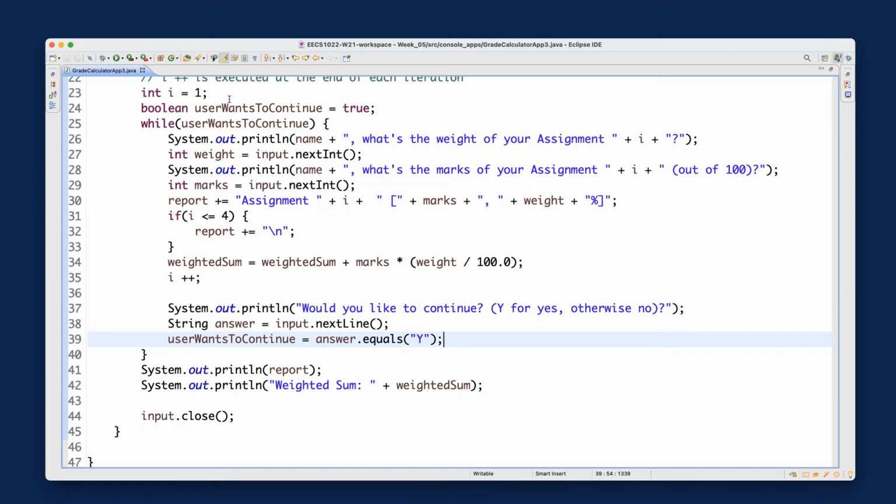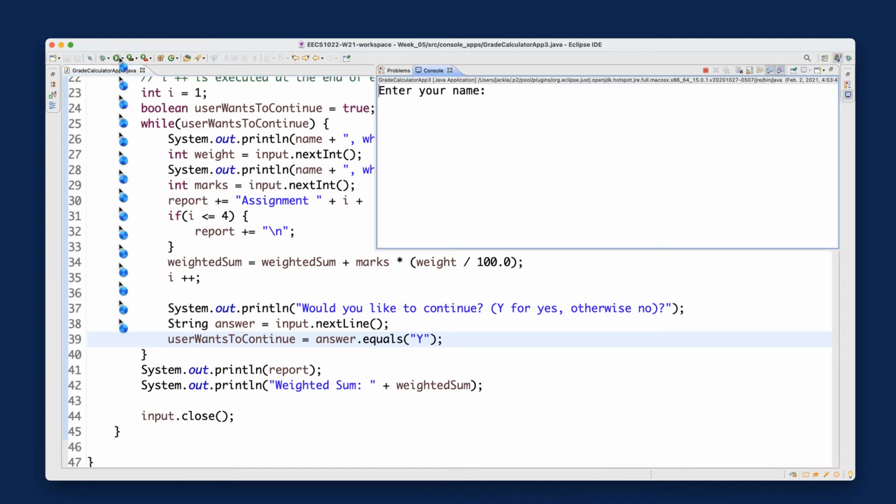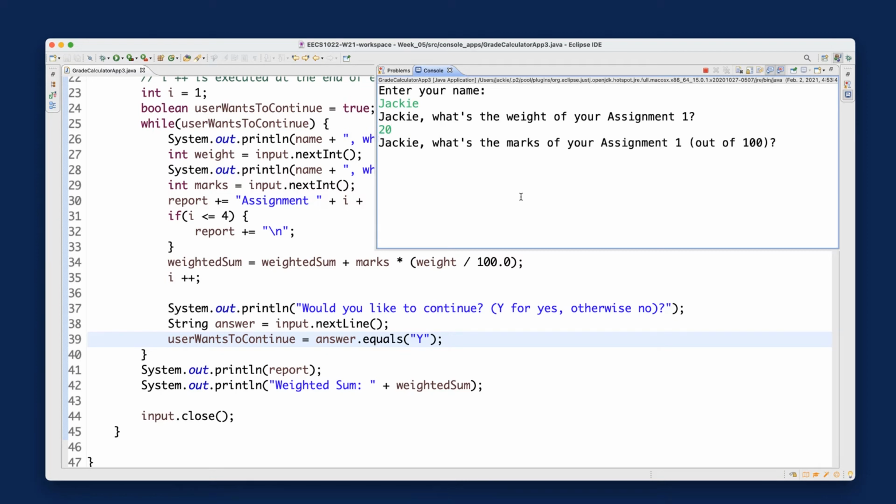Let me now launch the application. By the way, for this new extended version, we assume the user should enter at least one assignment. Remember, userWantsToContinue is simply true in the beginning, so the first time we check the state condition, it's going to be true, and we'll execute the body of the loop at least once. Let's try that. Enter your name, Jackie. What's the weight of your assignment 1? Let's say 20%. And then let's say I got 54.